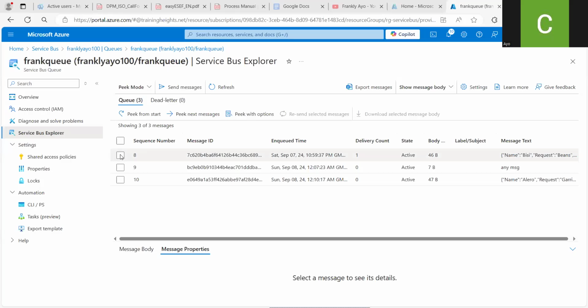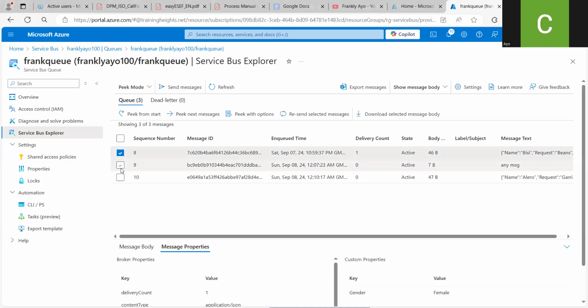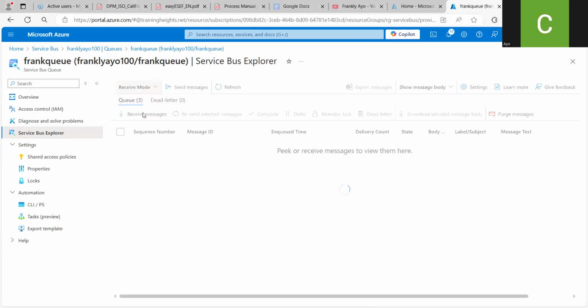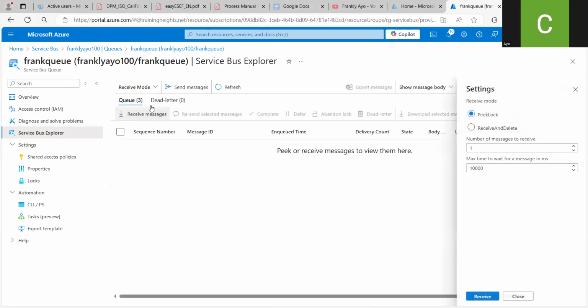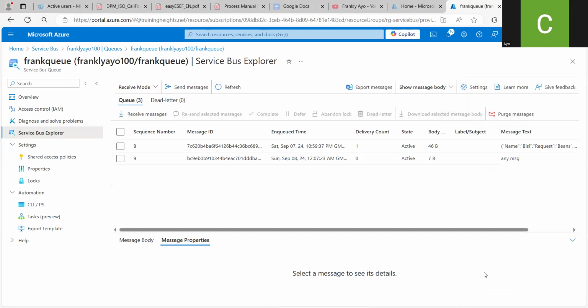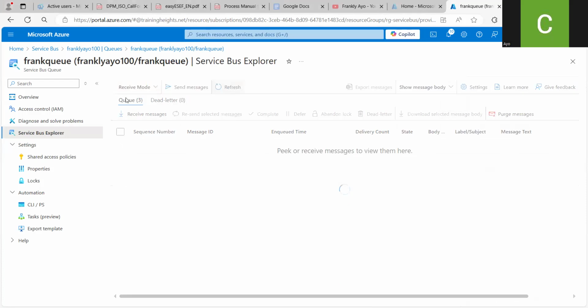Okay, so I want to take these 2 out. Change the mode to receive. Now click on receive messages. I'll increase the number to 2 because I want to receive 2. And I'll receive. So these are the 2 messages that will be received. If I refresh this, the number of messages in the queue will be reduced to 1.